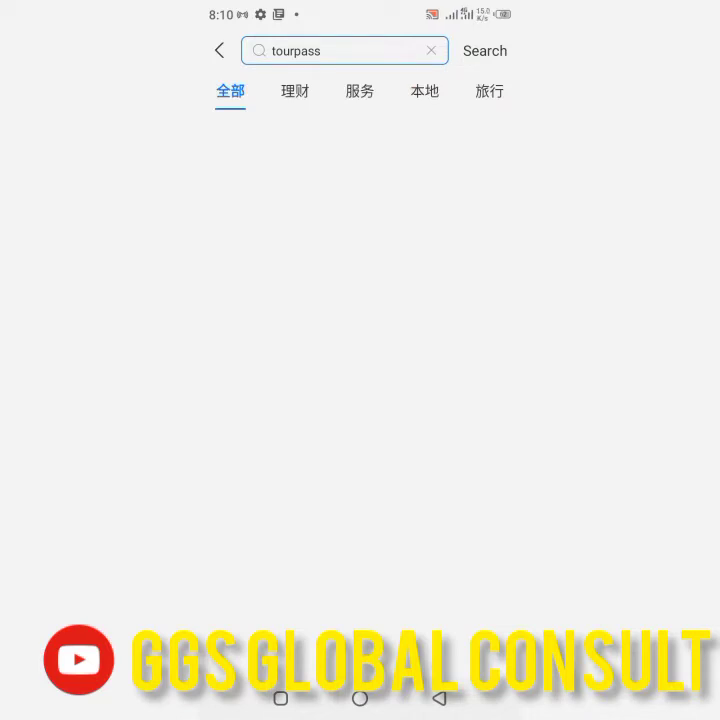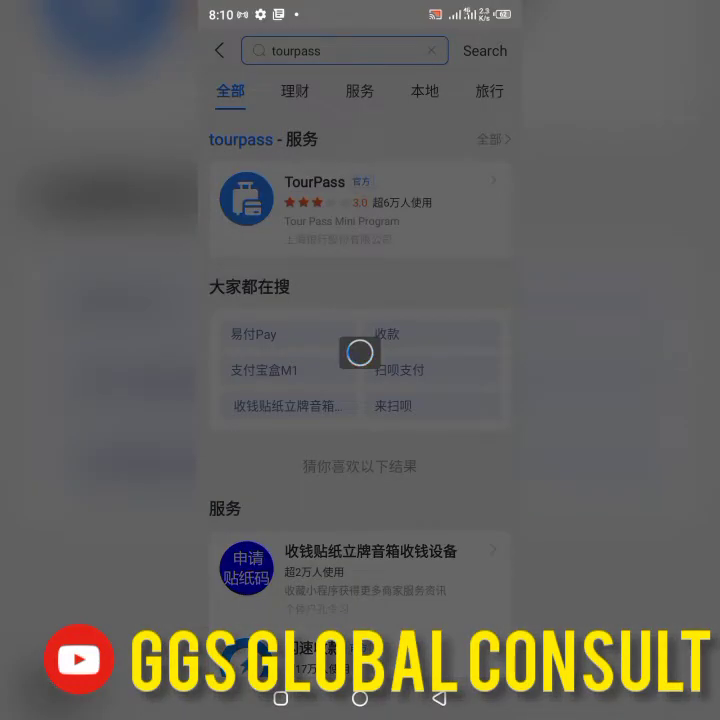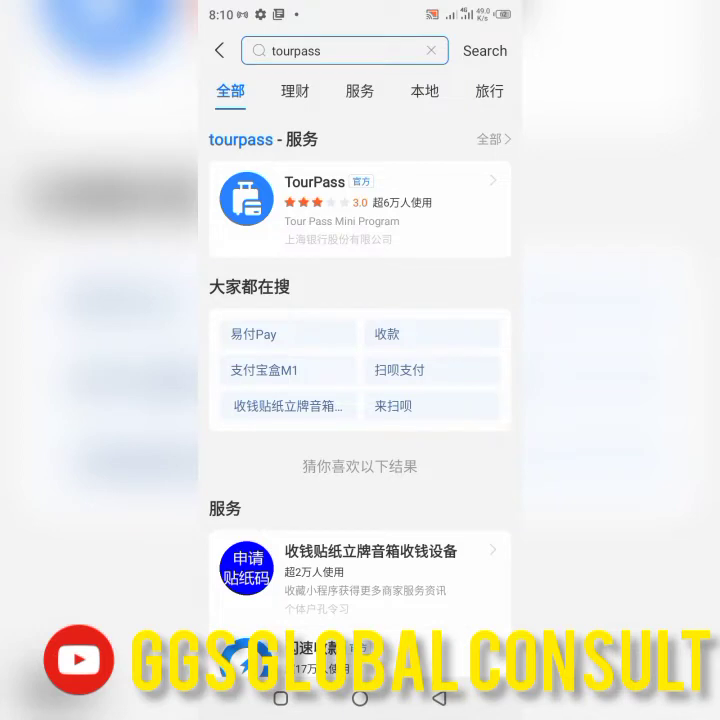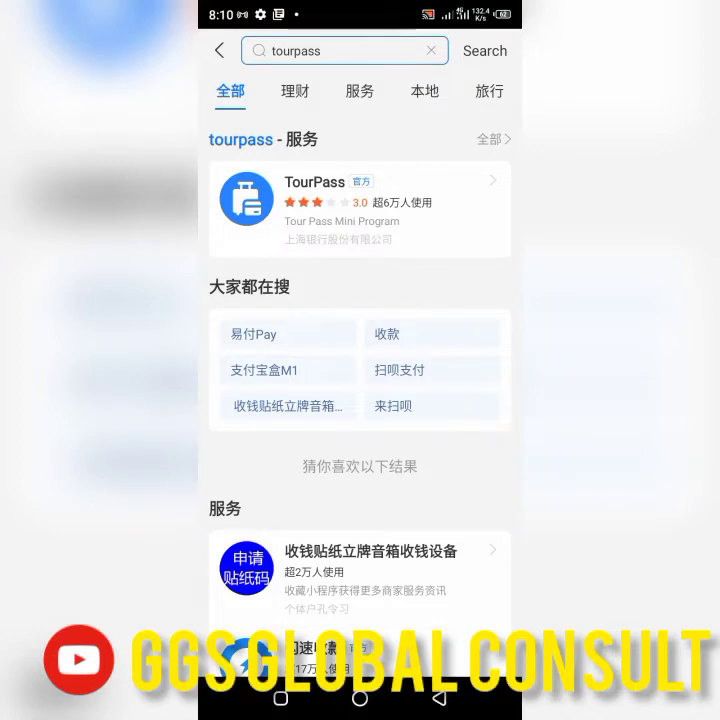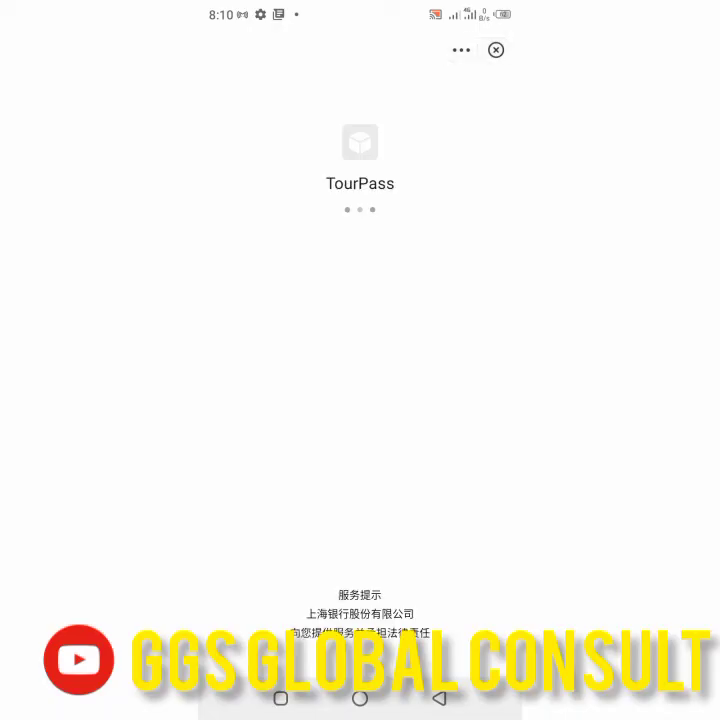like where you debit your account. Whenever you want to buy things, you credit that account in order for you to place your order. So when the thing loads, you see my Tourpass account with a Chinese ID card, a Chinese card, in order to make purchases and payments. So when it's logged in, you see the next procedures.